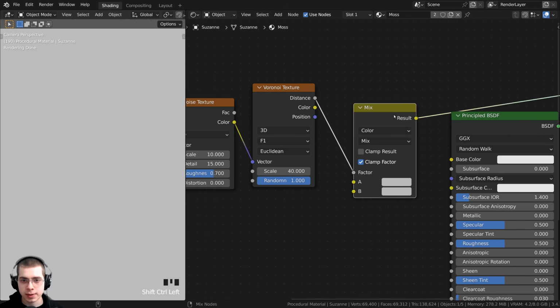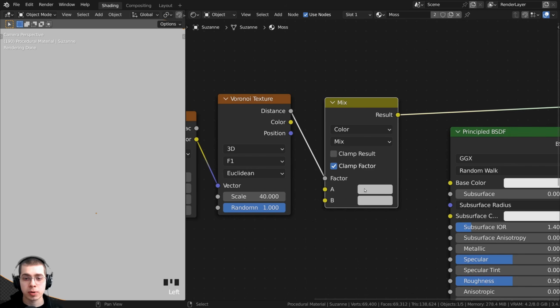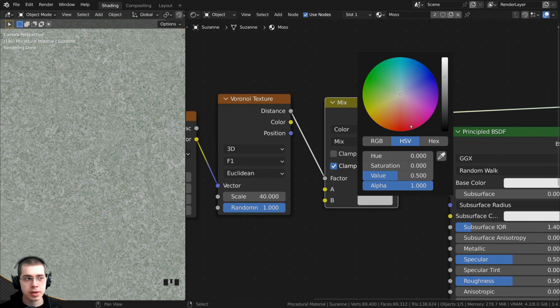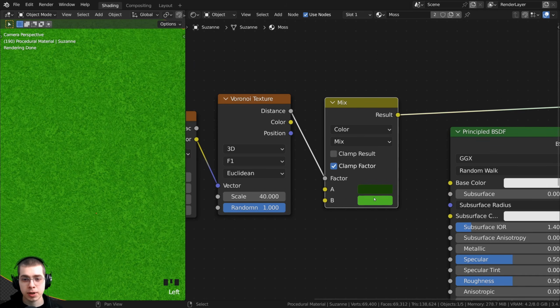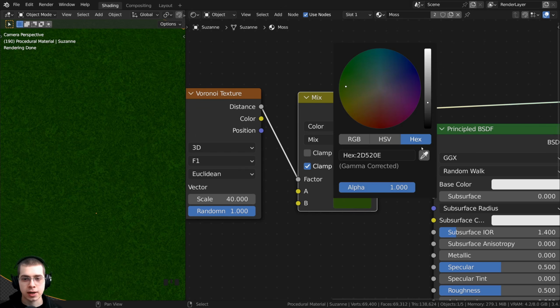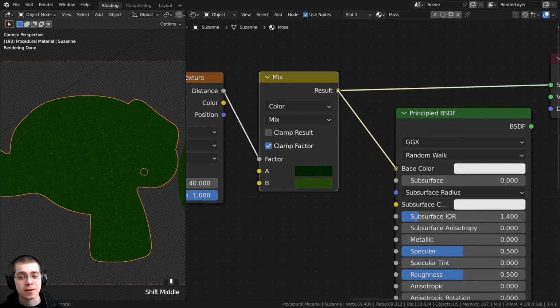So I'm going to Control Shift and select the mix node to preview it. So we can now just make A and B the different colors that we want for the moss. So for color A, I'm going to make this kind of like a dark green. So I'll make it green and then kind of dark. And then for color B, I want this to be a green color as well, but it will be a little bit lighter. And if you want to use the same colors that I'm using, you can go over to the hex value, and here on color A, you can punch in 022A00. And then right here on color B, the hex value is 2D520E. So we can now take the result from the mix and let's put that into the base color.